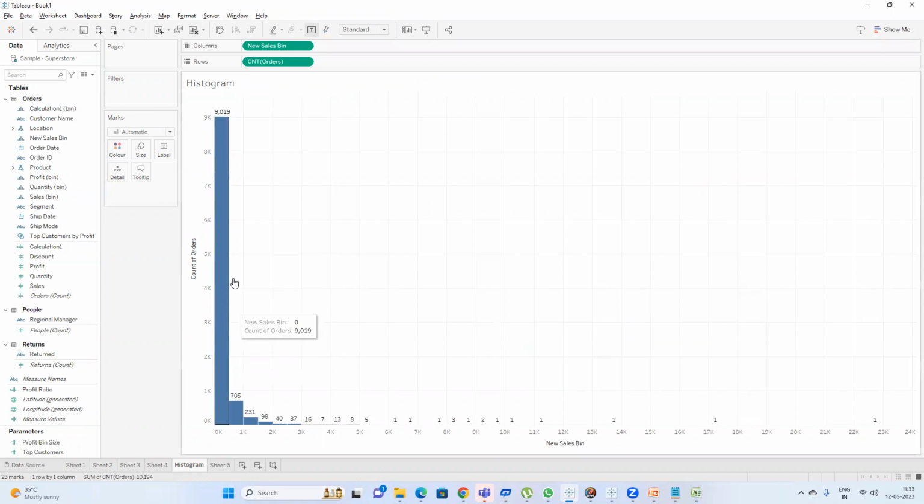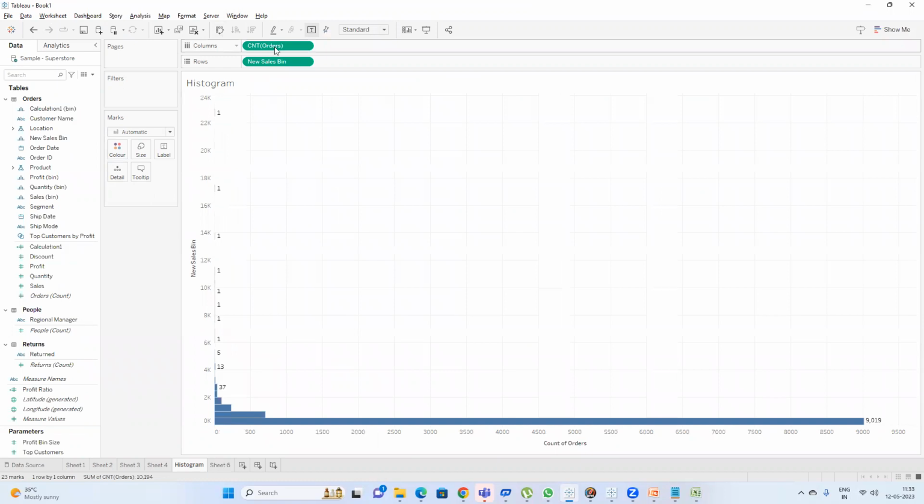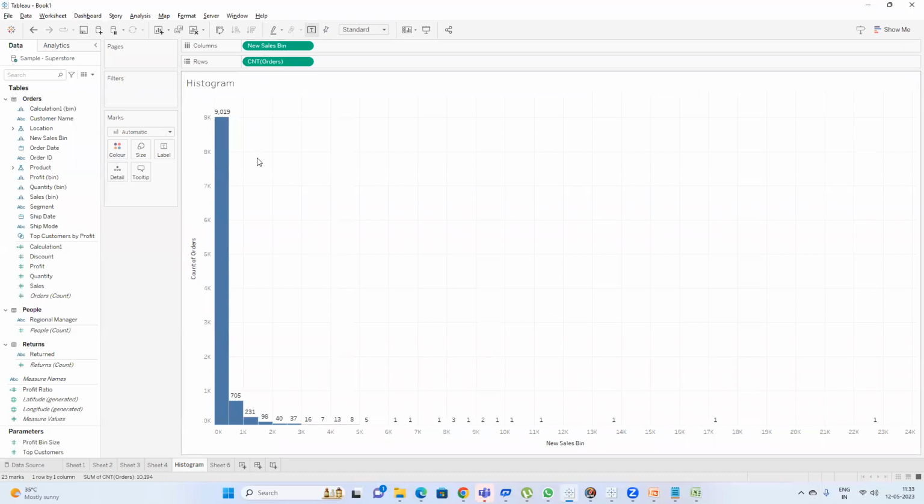I want to see these vertical bars, so I have created it like this. If you want to see horizontal bars, you can keep it the other way around. It depends on how you want to showcase. I'm interested in seeing it like this, so I will keep it like this.